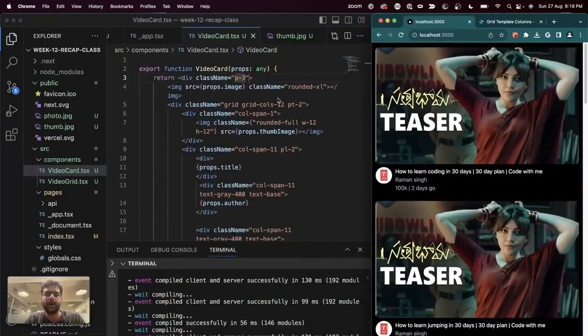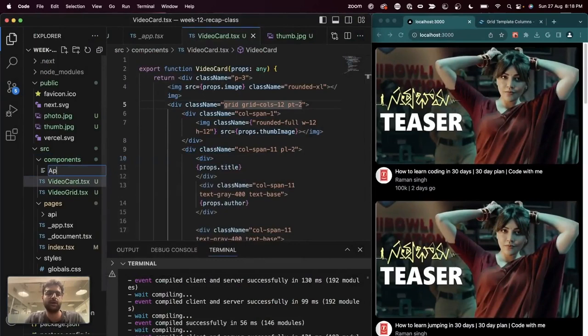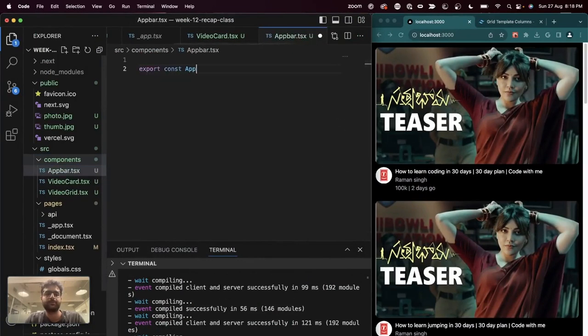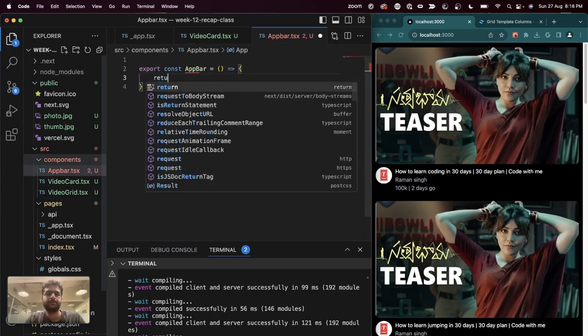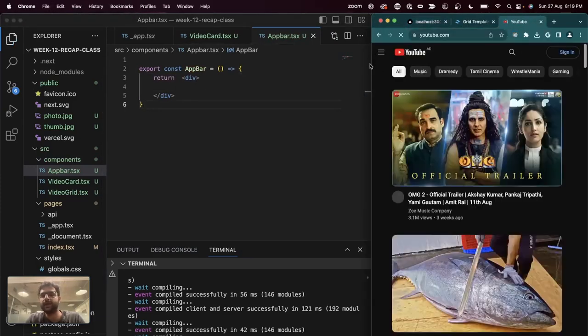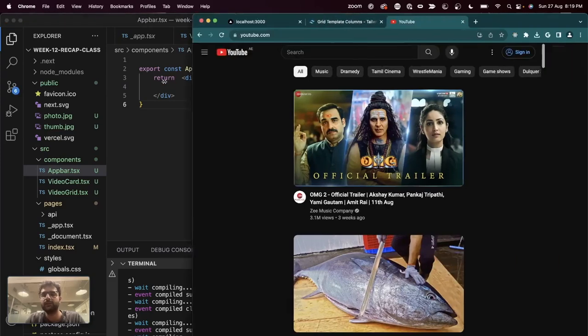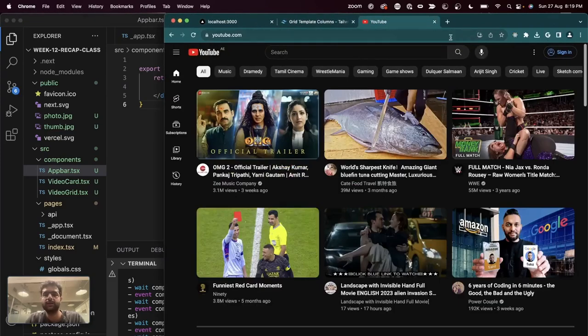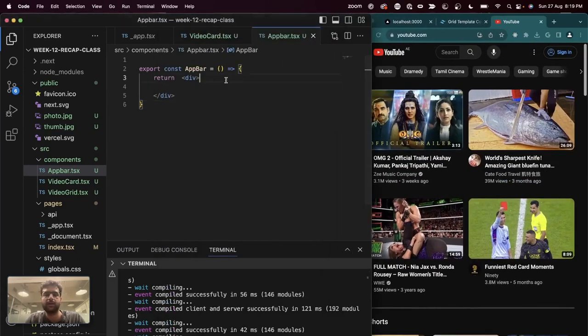Let's try to add an app bar. So I will add a new component here. I'll call it app bar. What does the YouTube app bar look like? It has 3 sides basically if you're on a normal screen, which is the logo, the search bar, and then sign in on the right. So let's try to clone that.